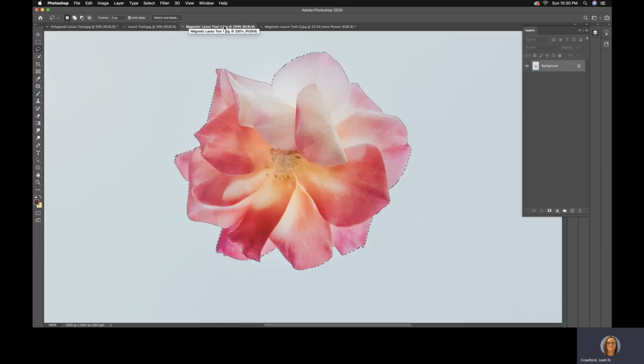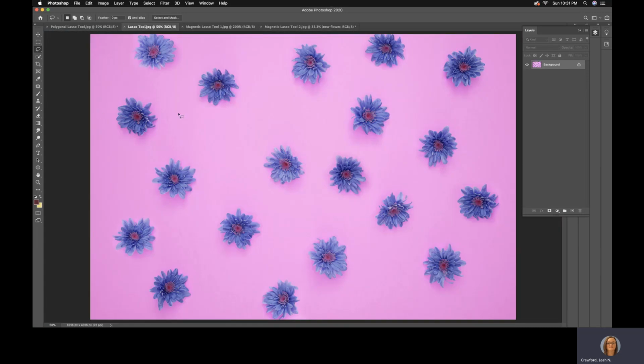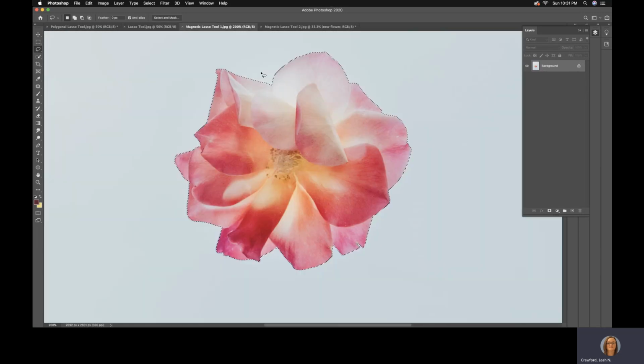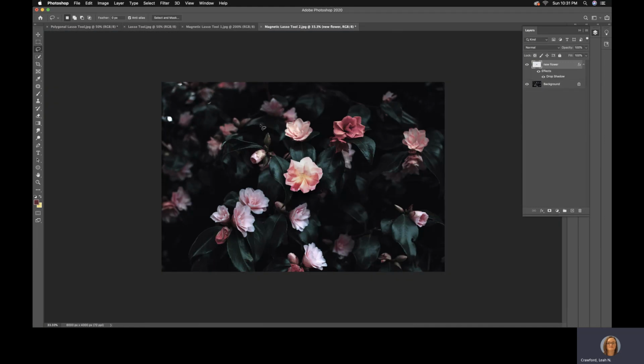And then finally, again, like I said, with the magnetic lasso tool, we used the magnetic lasso tool to select this flower out. The magnetic lasso tool works best with high contrast, really simple images, just like how the lasso tool works best with simple images. Really, it's meant for single object selections. And then we copied and pasted it onto this new flower bush. And so we made it look as if it was originally a part of this bush all along.